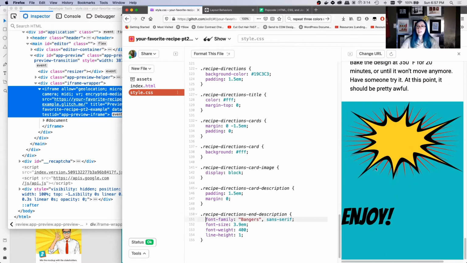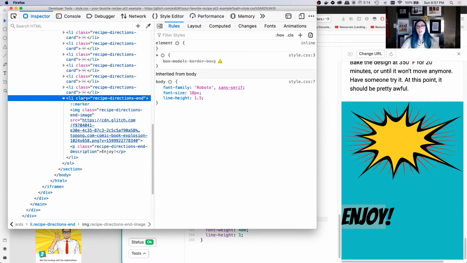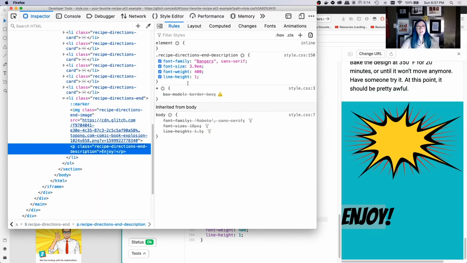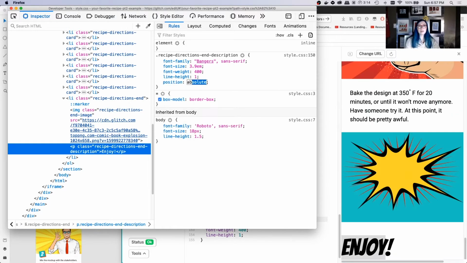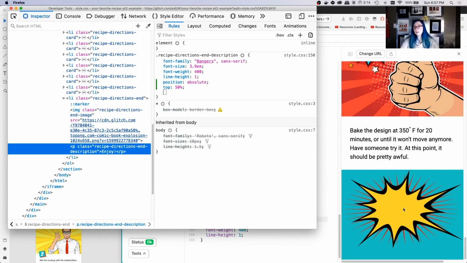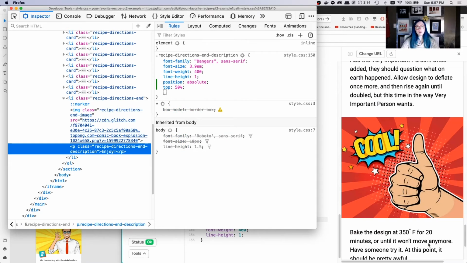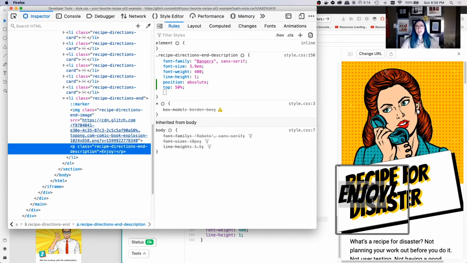And now at the bottom, we don't want to respect the space at all here. We want to position this absolutely, and we want it to be relative to this element. So, inspecting the element, let's just see where we're at. We've got recipe directions end, and then recipe directions end description. So let's rough out our CSS in the inspector. Let's do a position absolute, and then top, let's do 50%. Okay, well, it's no longer at the bottom here. Cool, but where'd it go? And if I scroll up, oh, it's right here. Why is it right here?